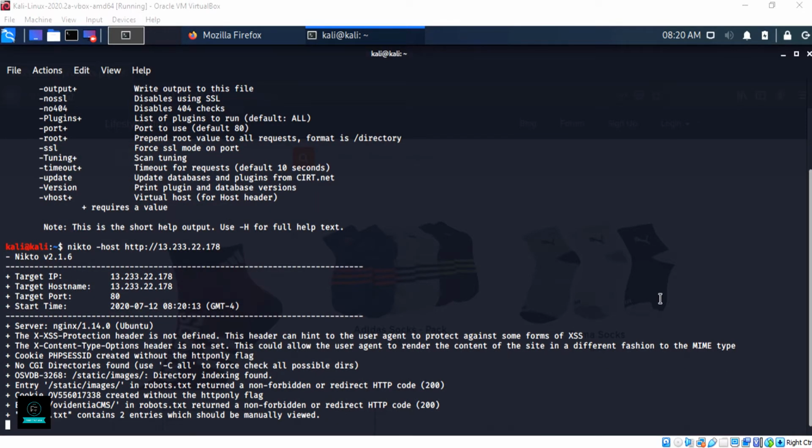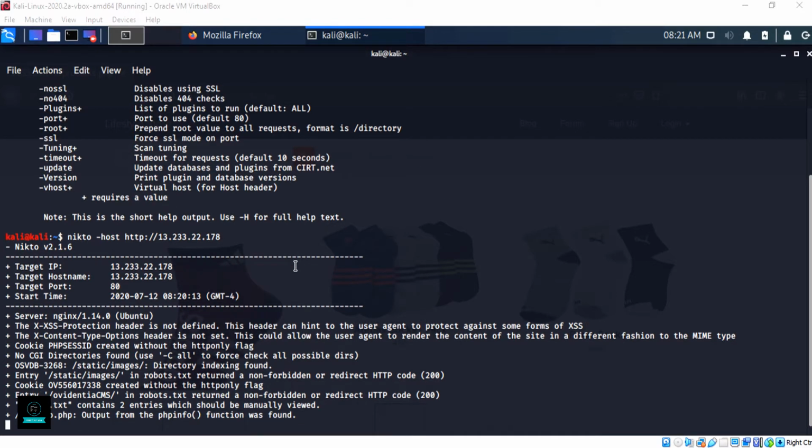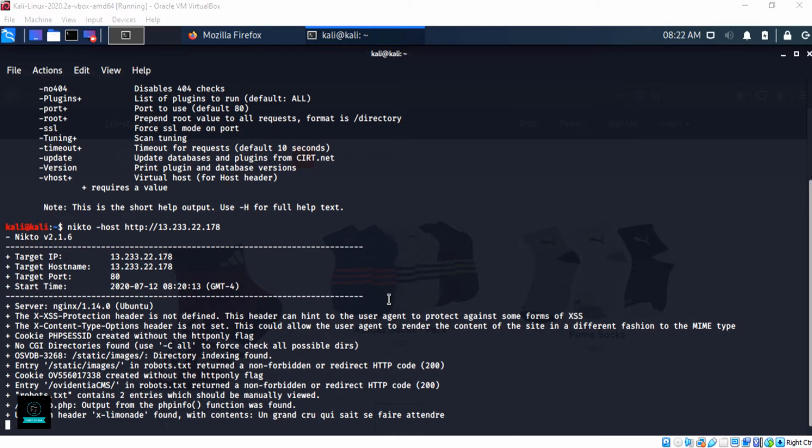As you can see here, robots.txt contains two entries which should be manually viewed. Also you can see robots.txt returned a non-forbidden or redirect HTTP code. So now it works. Also we can check the robots.txt file for manual view in Firefox.